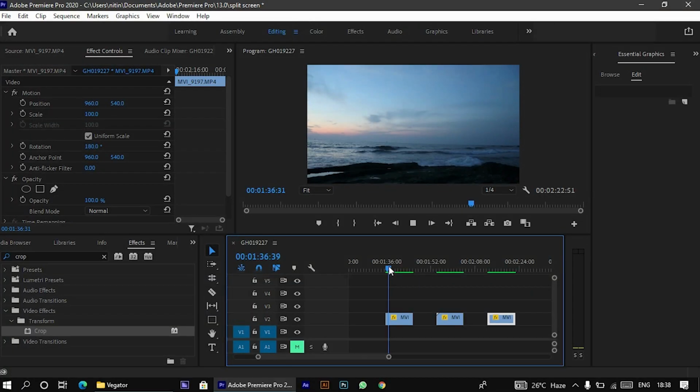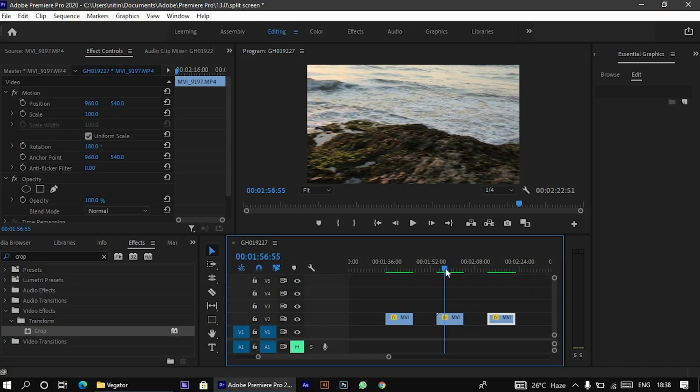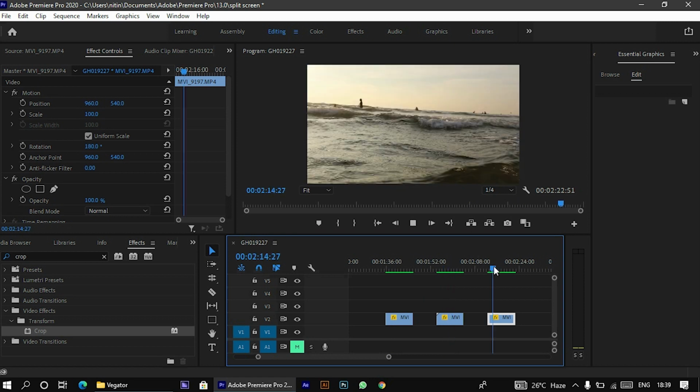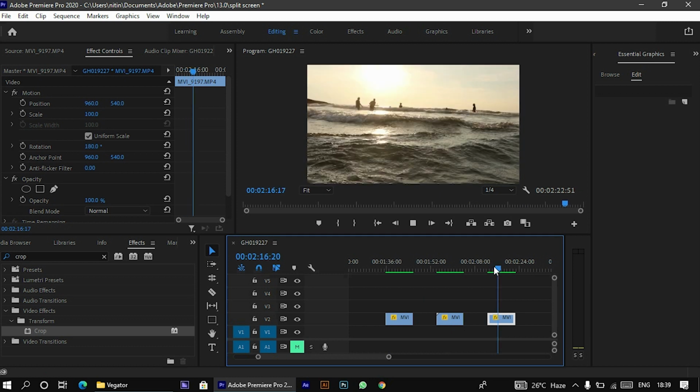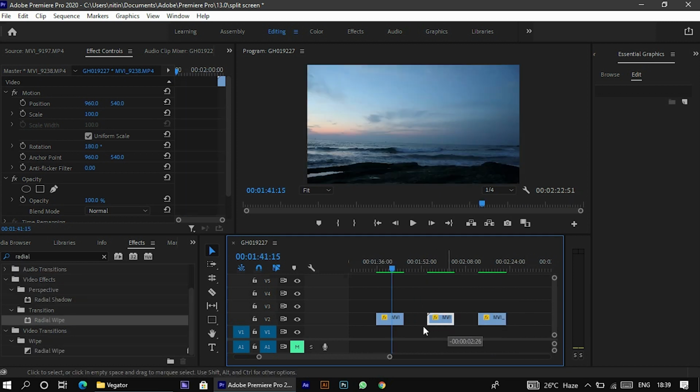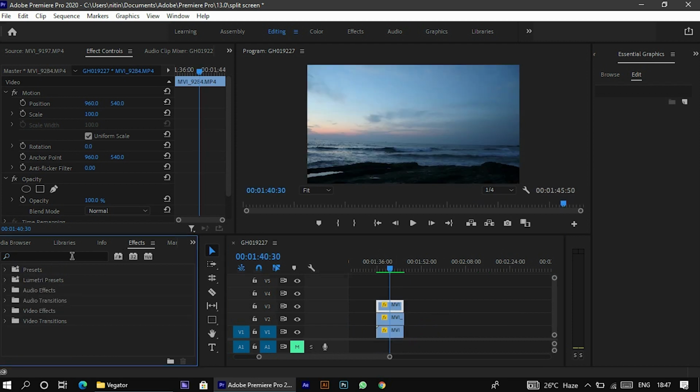Now let's start with that second split effect, that is a diagonal split effect. For that we will use some different effects. Now let's start this effect too. So I have these three clips with me. I will just put those clips under and up each other, and I will go to the effect section, and there I will find this radial wipe.